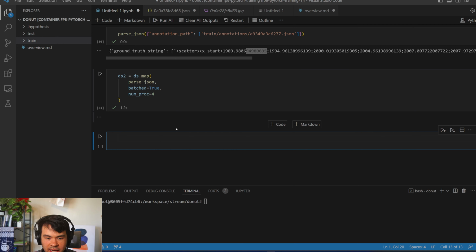Great. So now we have the data, and now it's just a matter of figuring out how to pass this into the model. So I'm going to create another function, and this one's going to deal with setting up the model.